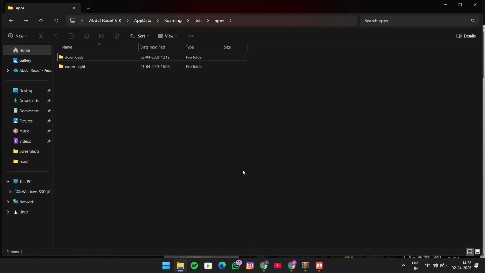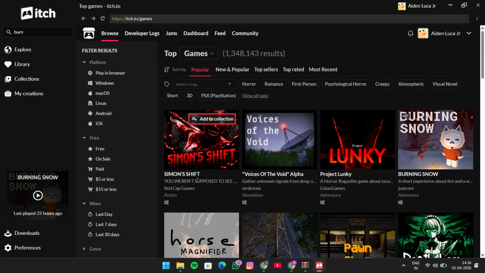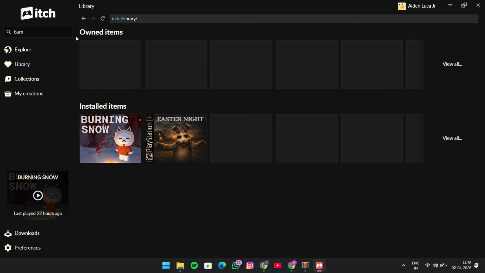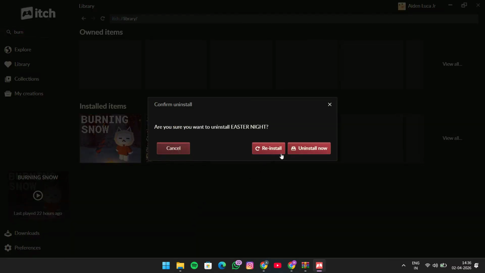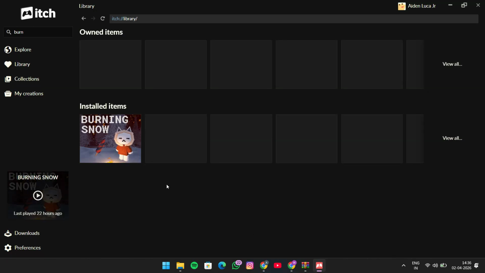Now, if you installed the game through the itch.io app, the process is a little different, but still very simple. Open the itch.io app on your computer, then go to your library. This is where all of your installed itch.io games are listed. Find the game you want to remove, right-click on it, and then click Uninstall. That will remove the game through the app and clear it from your library installation list.